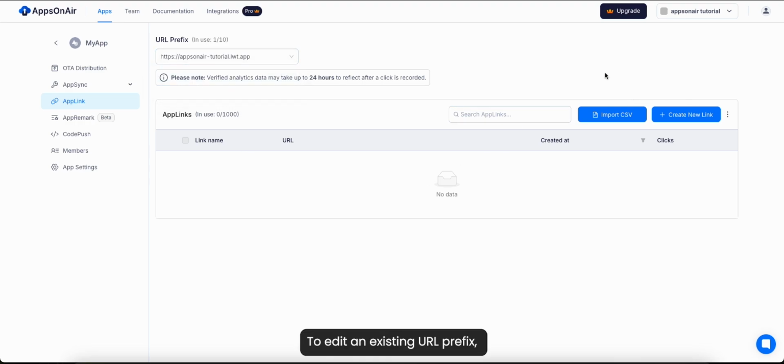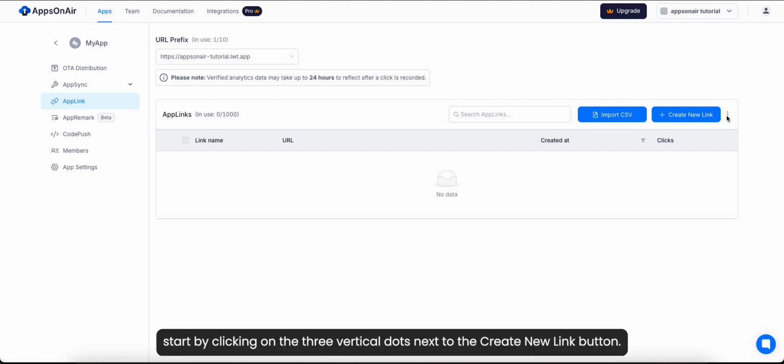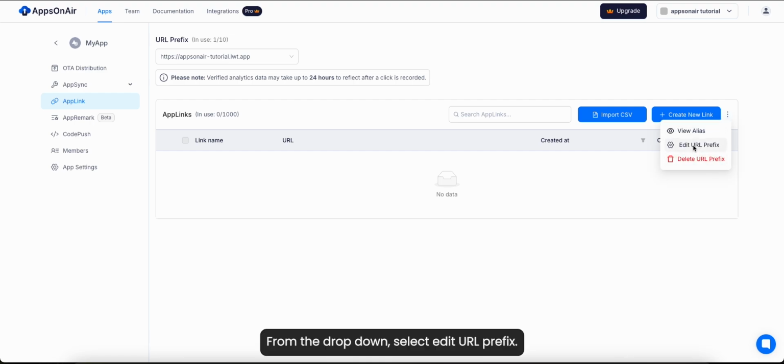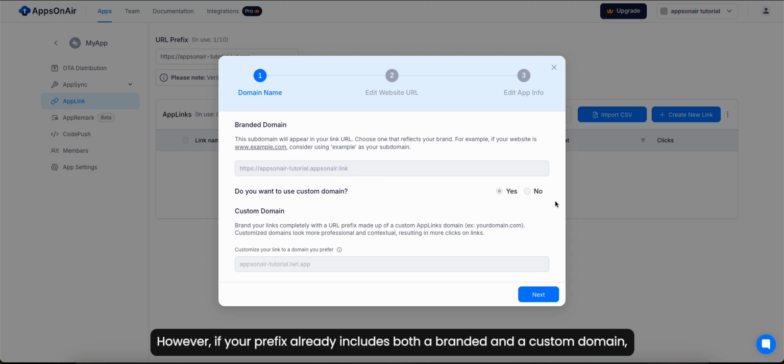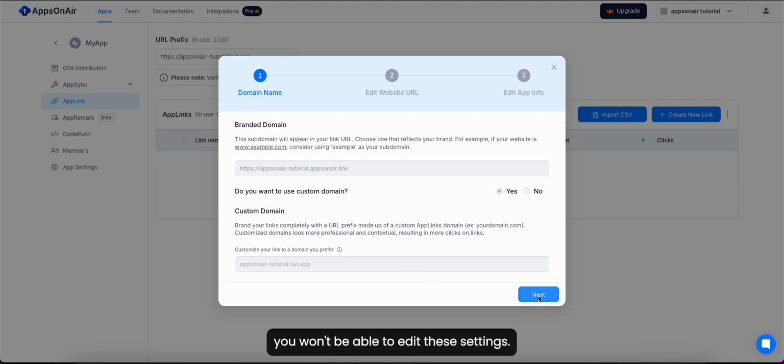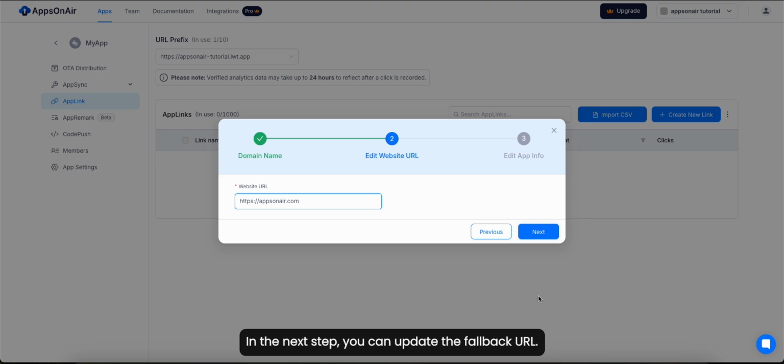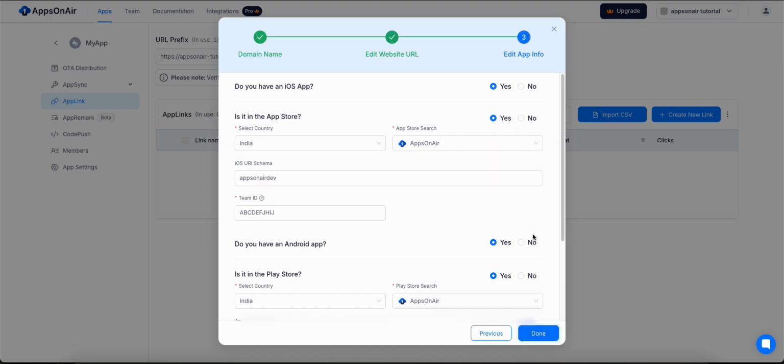To edit an existing URL prefix, start by clicking on the 3 vertical dots next to the Create New Link button. From the drop-down, select Edit URL Prefix. Here you can change your domain settings. If you originally did not choose a custom domain and now want to add one, you'll be able to do so. However, if your prefix already includes both a branded and a custom domain, you won't be able to edit these settings. In the next step, you can update the fallback URL. This is useful if your redirection strategy has changed or you need to correct the default destination.